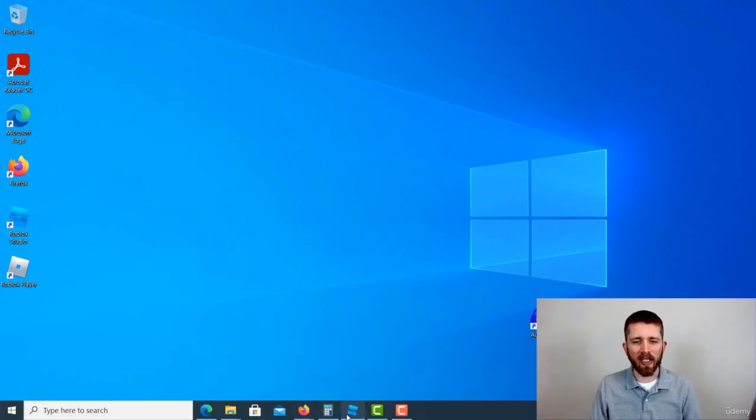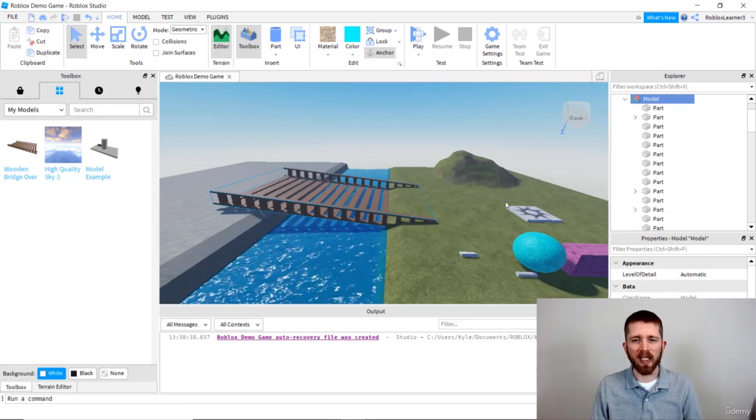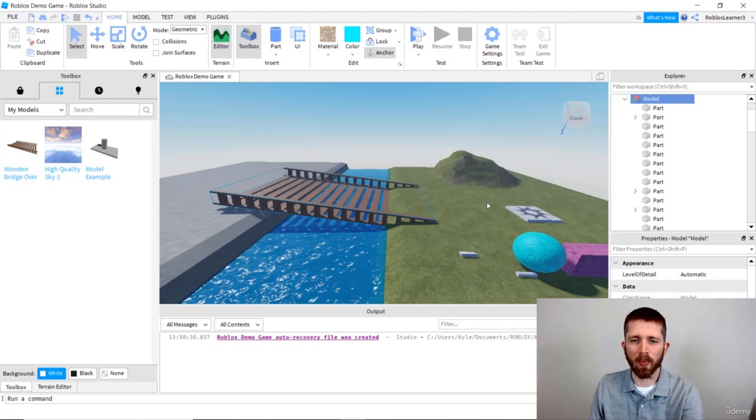By the end of this lesson, you'll be able to create your own custom models that you can use in the games that you're creating in Roblox Studio. Let's get started. So we left off with importing other models that were created by other users of Roblox, but in this lesson, let's show you how to create your own models.